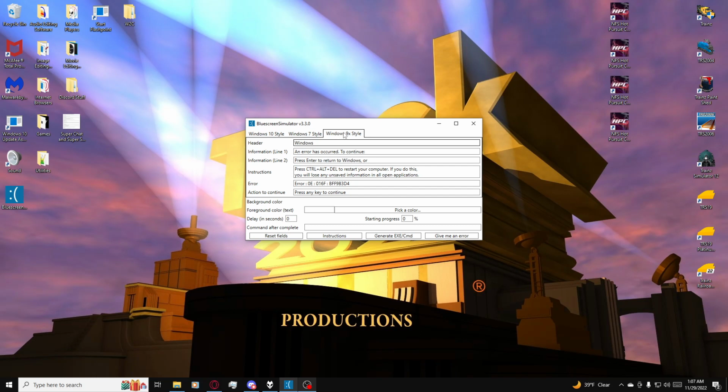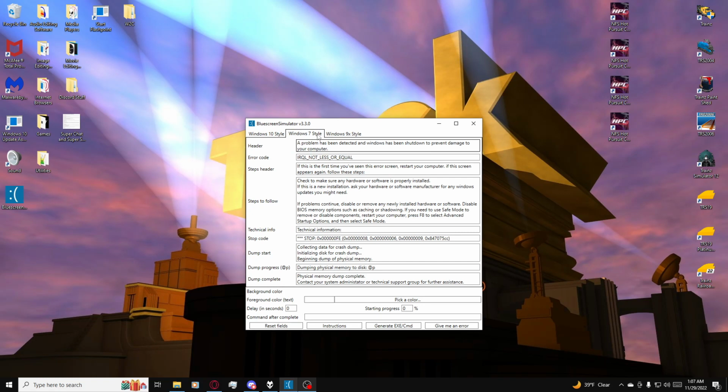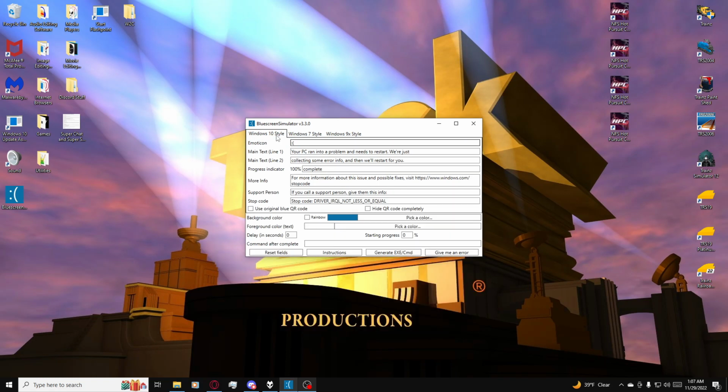That's an old one. I remember my first operating system on my computer that I remember when I was a kid was Windows 98. And then we upgraded to XP, which of course uses the same style as Windows 7. Then I had Windows 7 and then Windows 10.